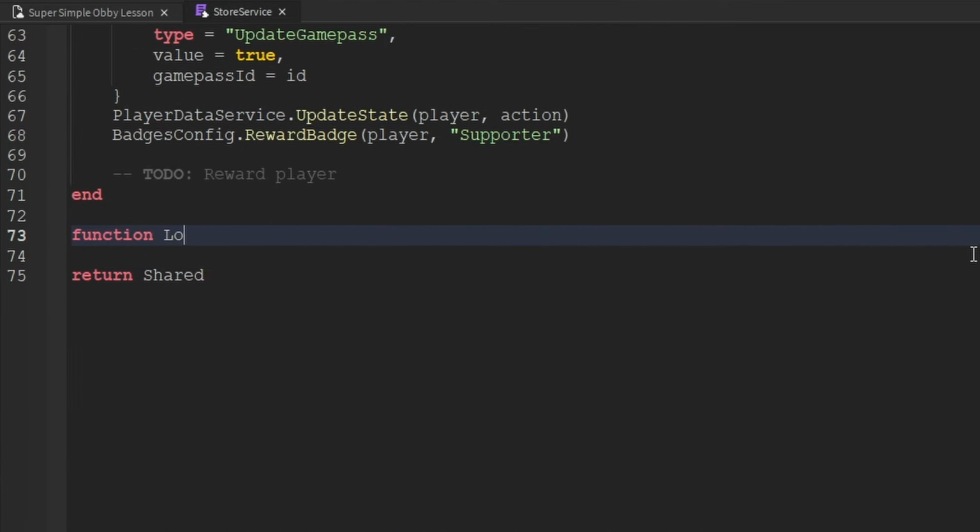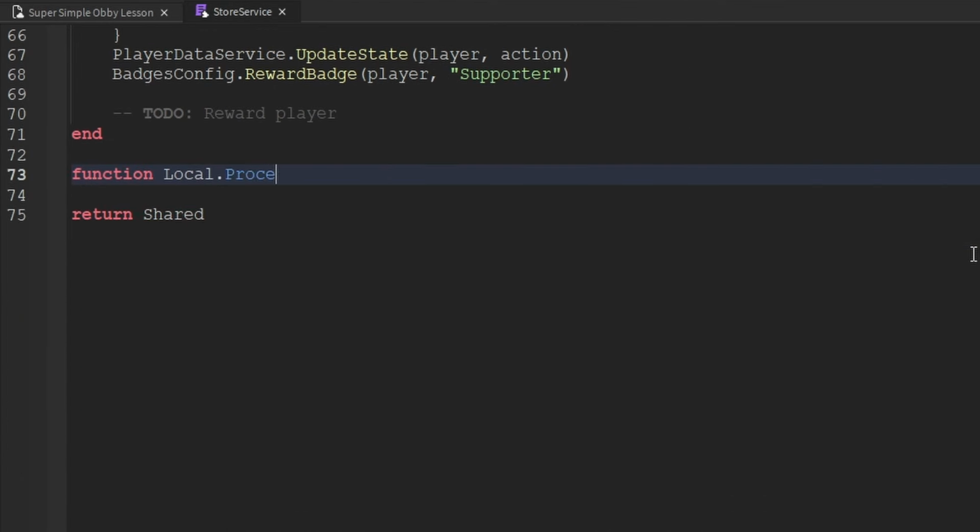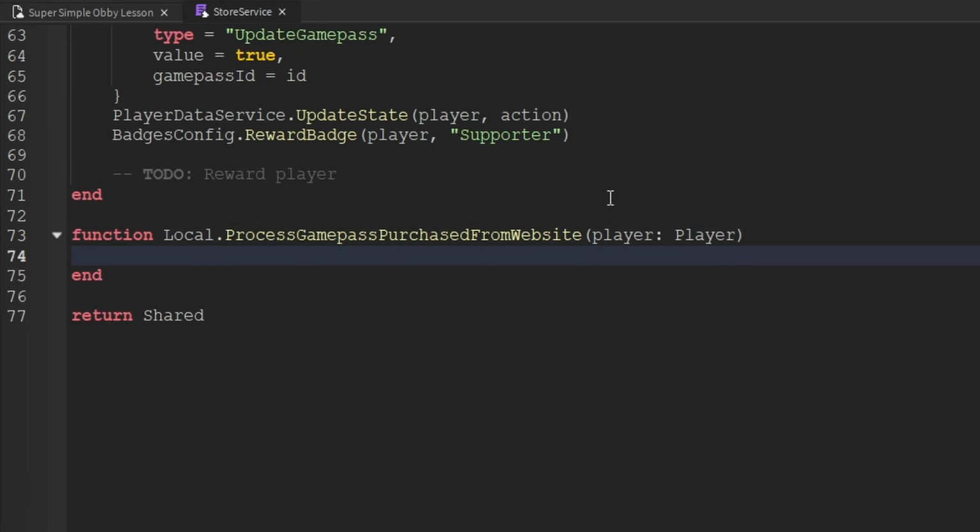So we're going to create another function, which again is going to be a part of the local table, and this is going to be called process Game Pass from website. Now that's a pretty long name, but the only parameter for this function is going to be a player. Now with this function, we're going to want to iterate through all of the Game Passes inside of the game and check if the player owns any of those Game Passes. Because if the player does own any of those Game Passes, then we're going to have their state updated to reflect that they do own those Game Passes.